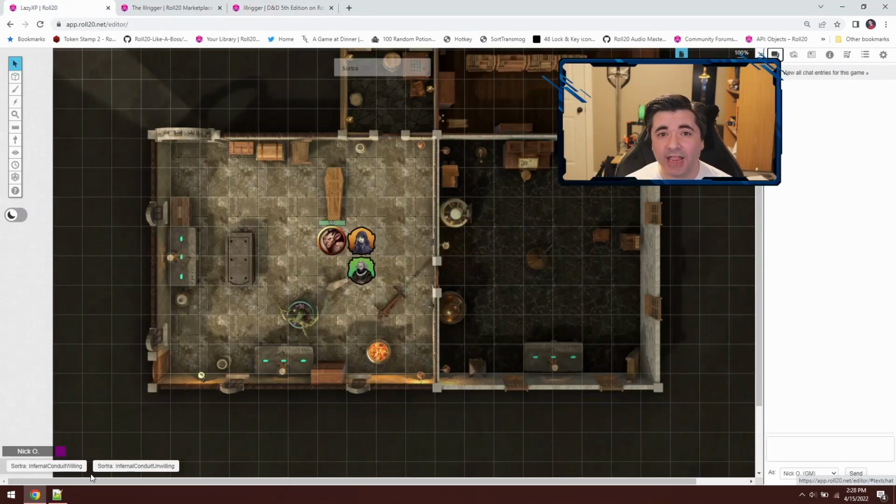So here we are back in the game, and I've already set up the macros. You can see they're down the bottom left of the screen here. This one, willing, is for when I'm going to transfer hit points to one of my allies. Unwilling is when I'm going to try and siphon energy from one of my enemies to heal myself. So let's start out with what the willing would look like.